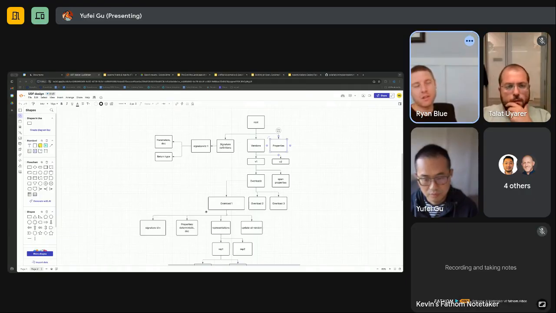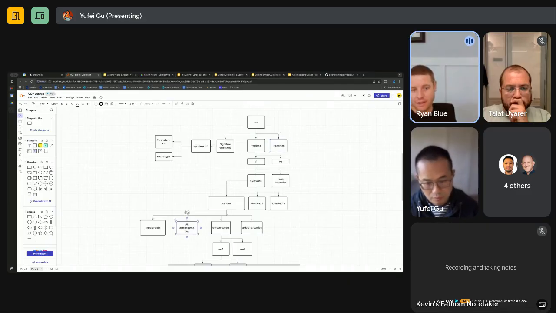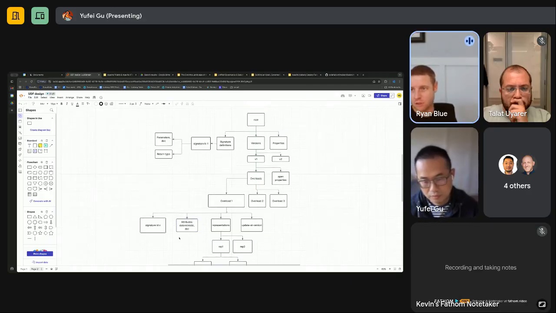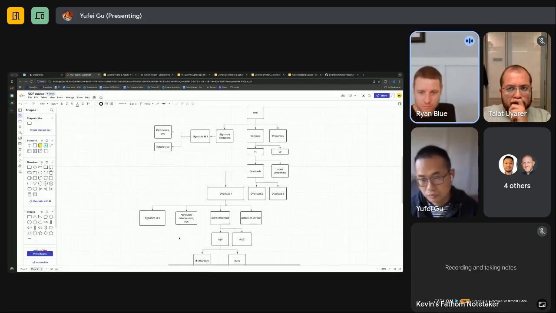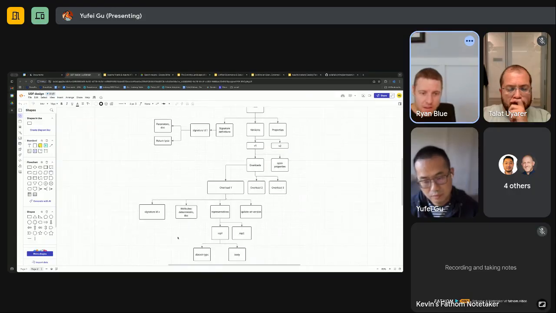So I'm drawing a distinction between properties and attributes, meaning attributes are things that we call out with a known key on that object, and properties are sort of this string map of catch-all. Also, do we want doc at the overload level, or should doc describe?